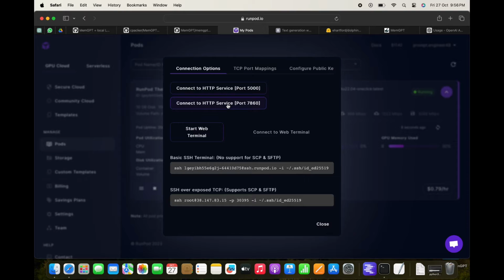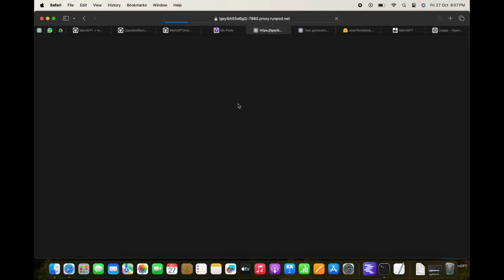Once you have that pod running, you can say connect, and then you can connect to HTTP 7860. Just click here, and it will show you the web UI. Okay, Ooga Booga text generation web UI.